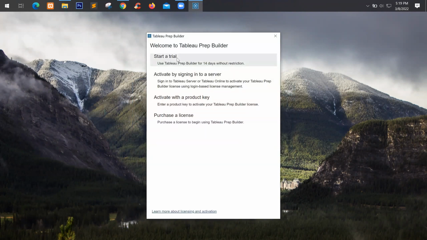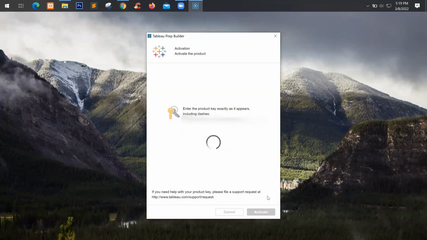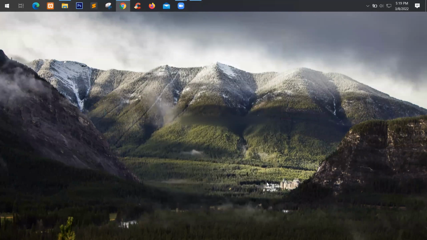Welcome. You can start a trial in case you don't have the license. However, it's only 14 days. So activate, for me, it's activate with the product key since it was given to me. So I'll just copy the product key. So I think you can also install this in Mac. They'll just send you the installer for Mac OS.